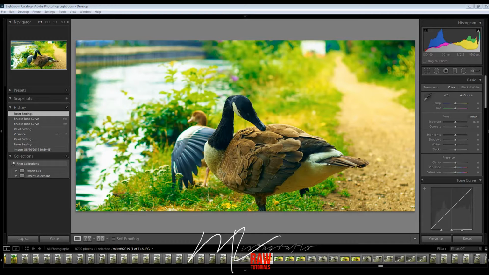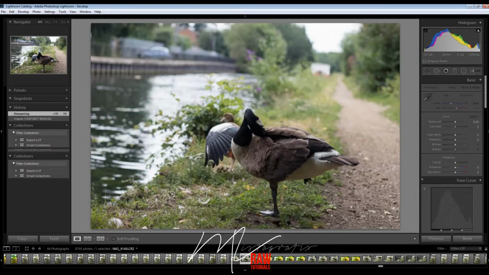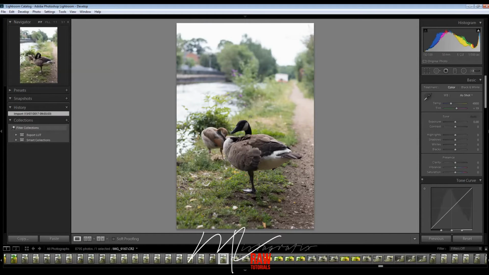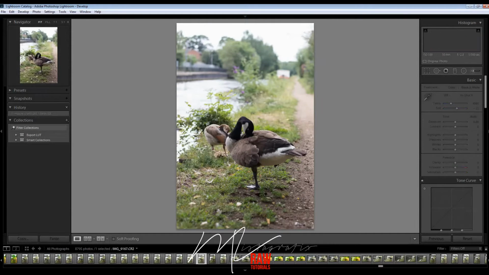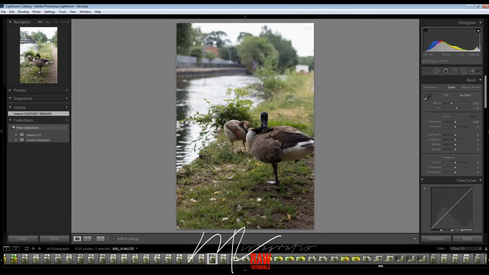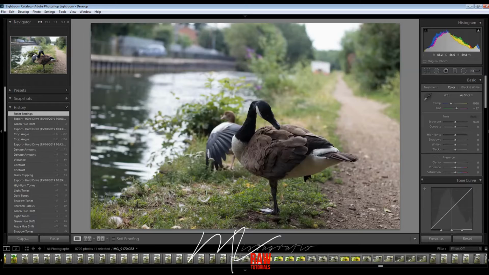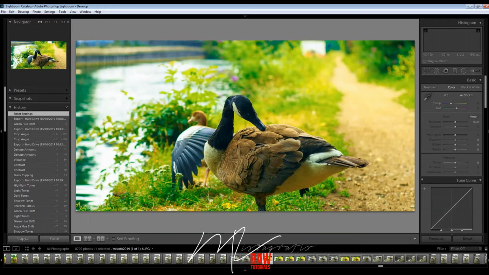Today I'm going to show you guys a bit of my bird photography editing. I've done the photo shoot quite a time ago really, but I just want to show you guys how I go from something like this to something like this.